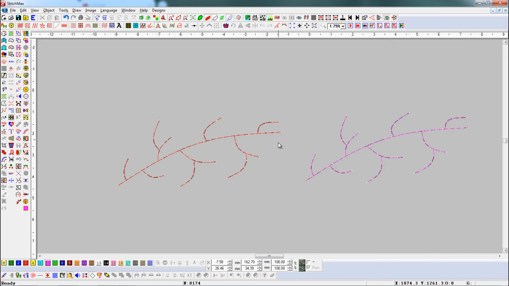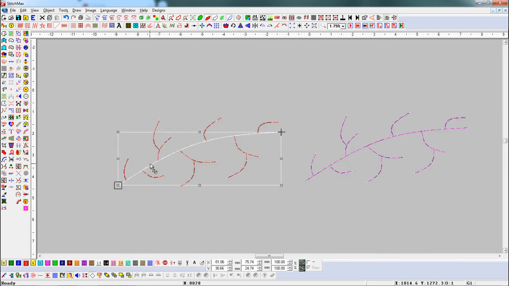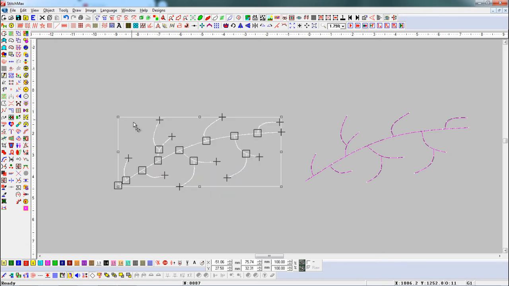Here, we have some line objects. Here, you can see all the objects' start endpoints are different. Now we will select the objects and press the Join Branches button.